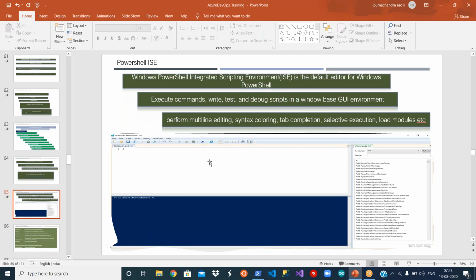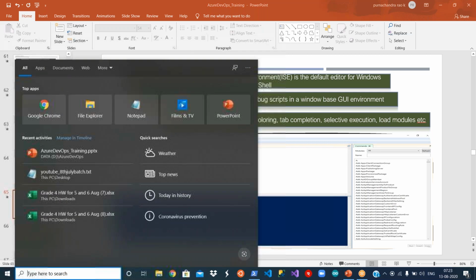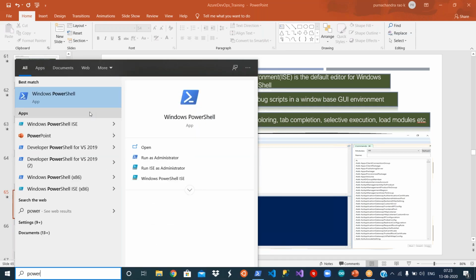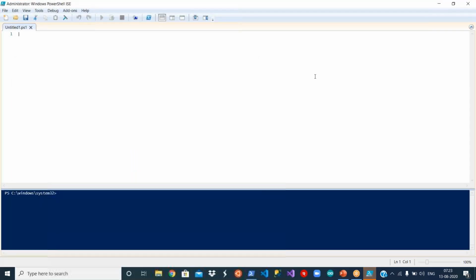Okay. So let's go to the PowerShell ISE as well. Search for PowerShell, and you can see we just open Windows PowerShell, right? Now you go and open Windows PowerShell ISE. I always like to run any scripting IDEs with administrator privileges. So I just want a quick view.